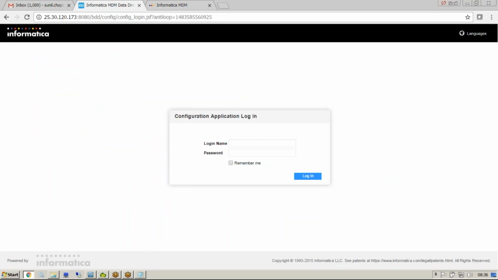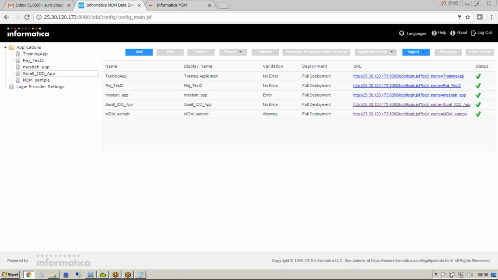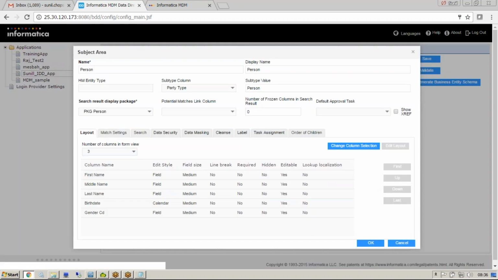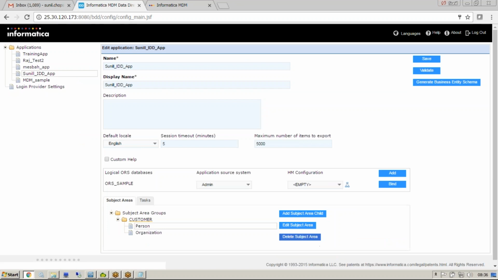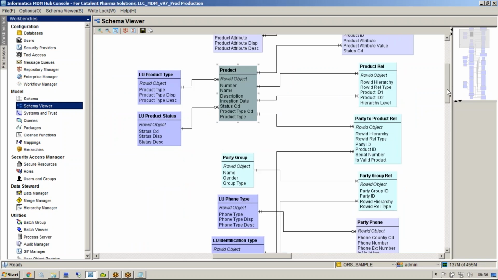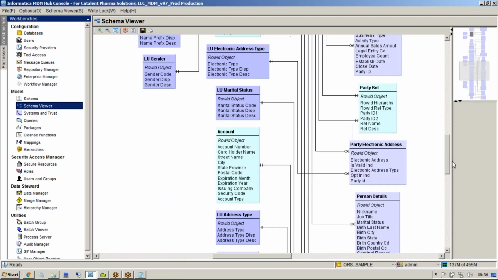How to do that? Go here, login. Go to this application and in the person say add subject area child. Click on person and say add subject area child, and here let's say I want to add the address, so addr, let's say.